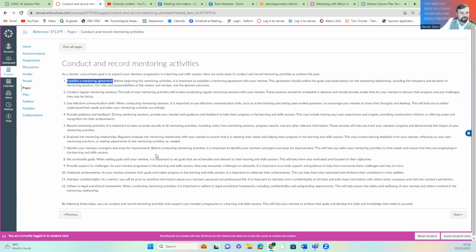Identify the strengths. We've just talked about that. Set achievable goals. So again, you can do a SWOT analysis. You can do whatever you want there. Celebrate achievements. So really highlight those. I think milestones work well. So if you go back to that delivery plan, looking at milestones is a great way of just getting through that. And then adhering to legal and ethical framework.